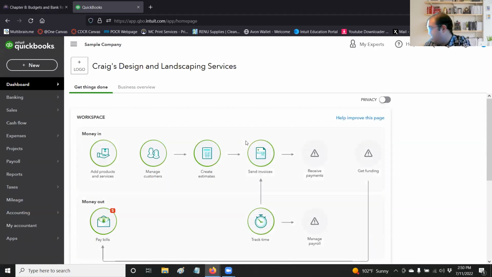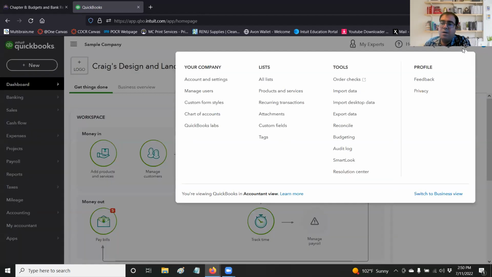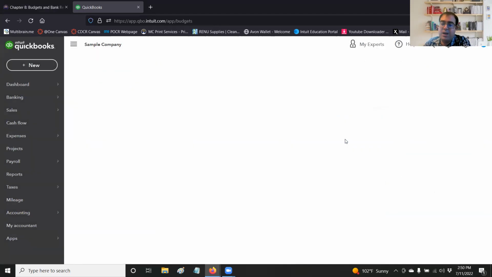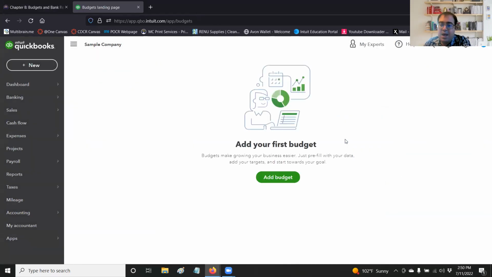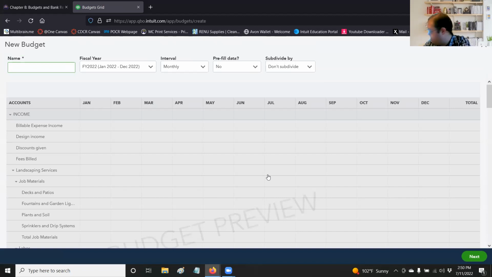And so here we are. This time what I want to do is click over here on the gear, and under tools, I'm going to choose budgeting. Since I don't have a budget already, we'll choose the green add budget button. And for right now, we'll just call this budget 1.